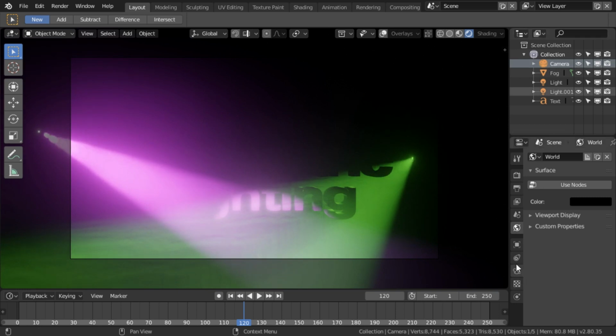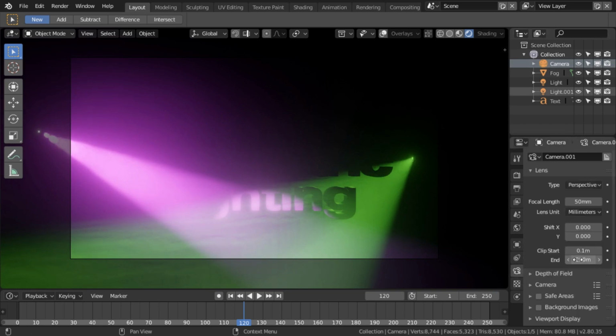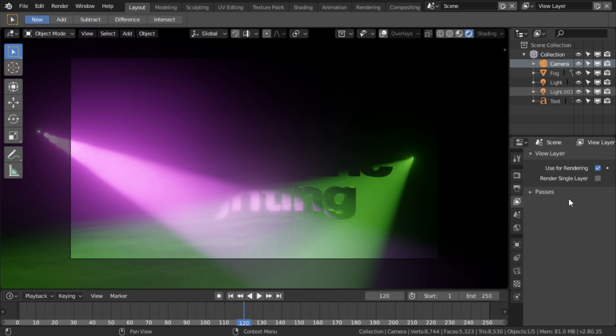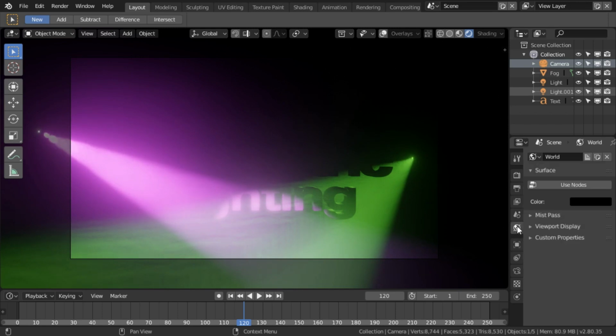I'm going to select the camera, and I'm going to set the end of it, which controls how far objects can be and still appear on camera. And I'm just going to set that to a nice 10,000. And I'm also going to go into the render layers option, or view layers, as I should now be calling them. And in the passes, I'm going to tick mist. And now, if I go back to world settings, a mist pass tab has opened up.